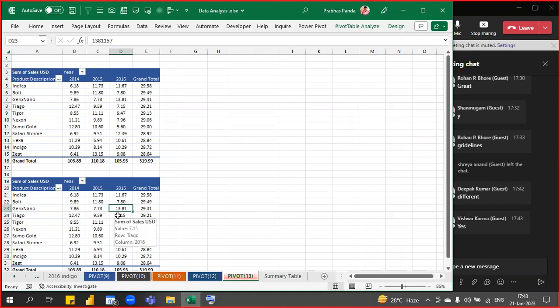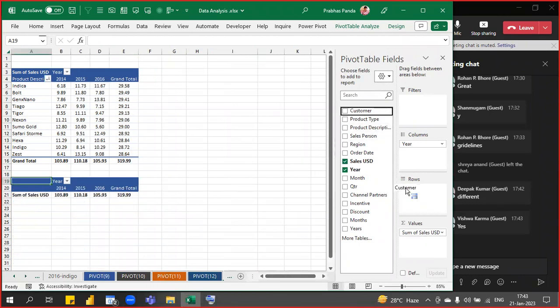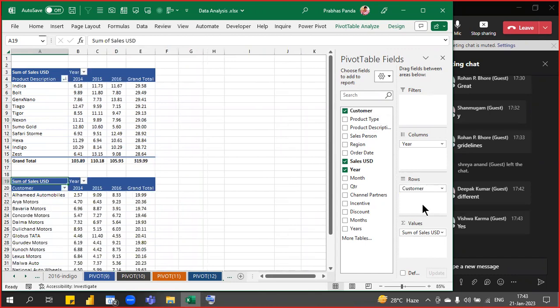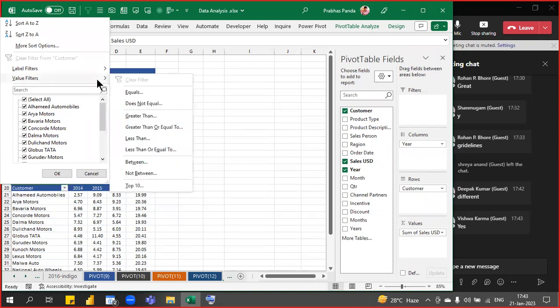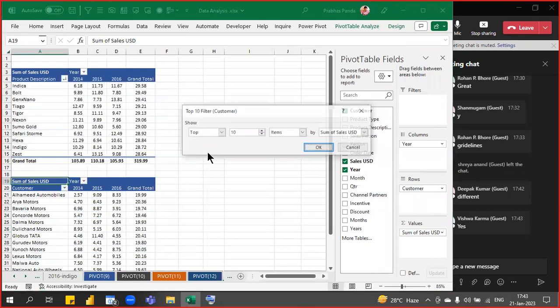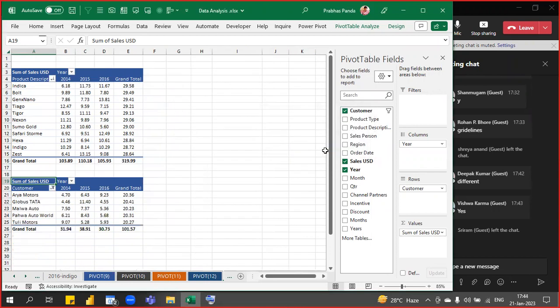So let's do one thing. Go to our second pivot table, and there, instead of product description, let's take customer to the row area. Go to that customer filter header and choose value filters, which you have already done. Top 5 customers, I told you how to select. Going to the value filter, top 10, instead go for top 5 and click OK.